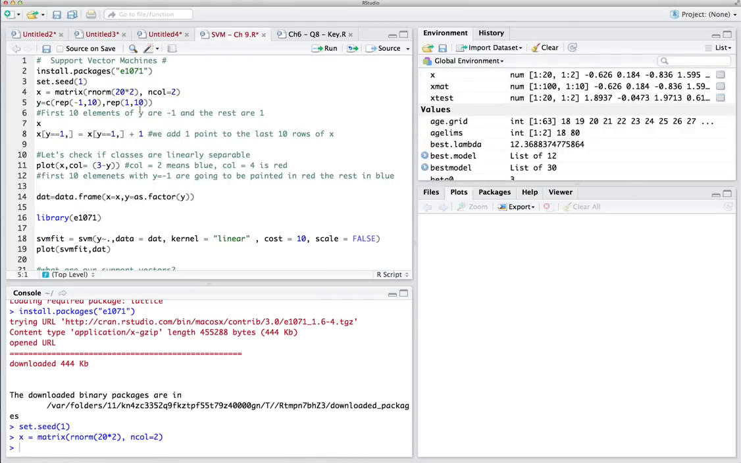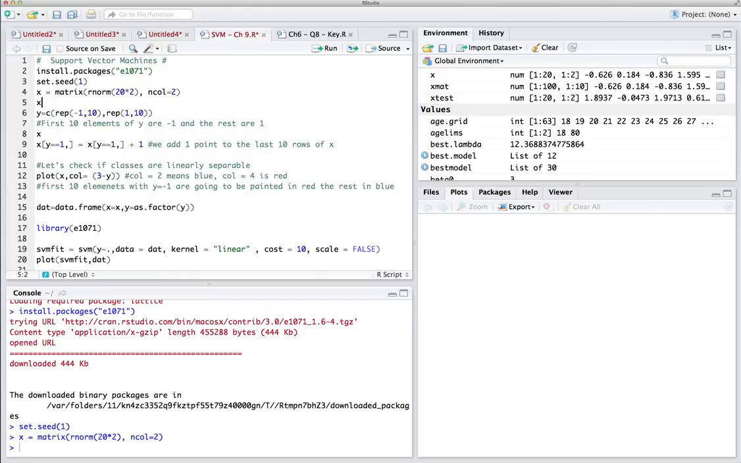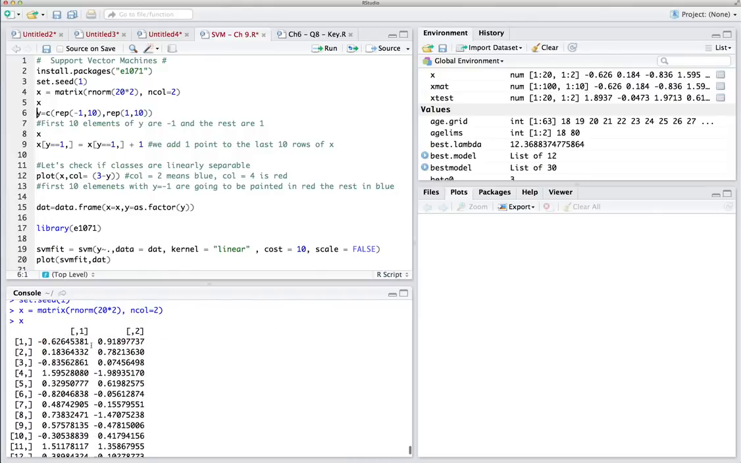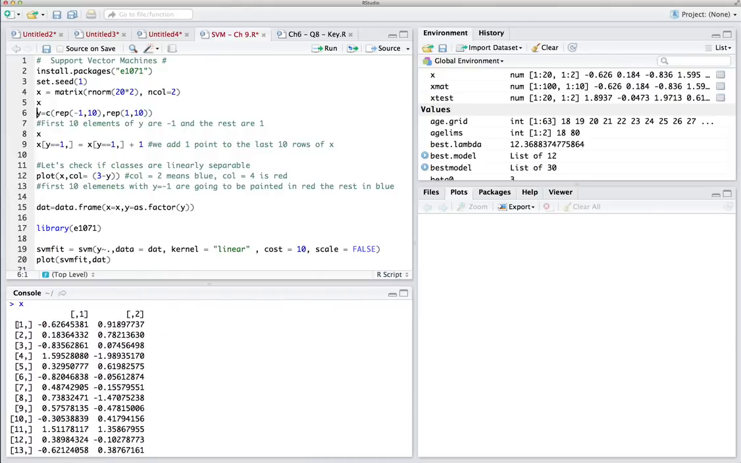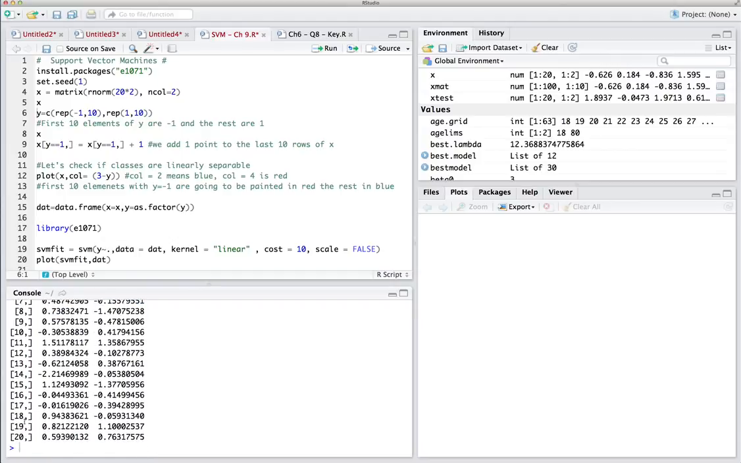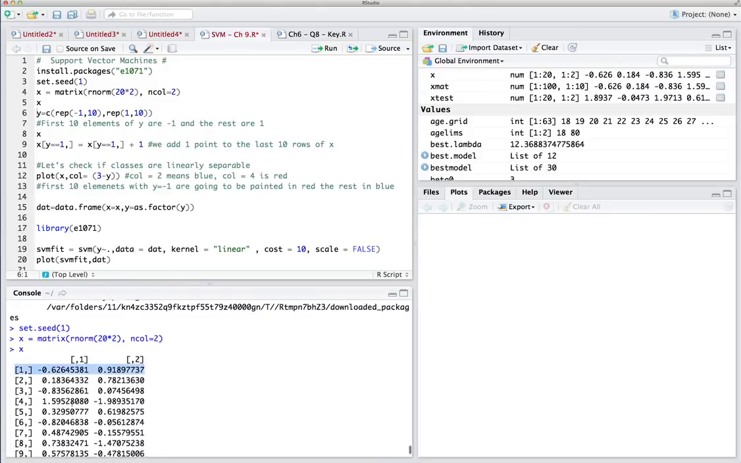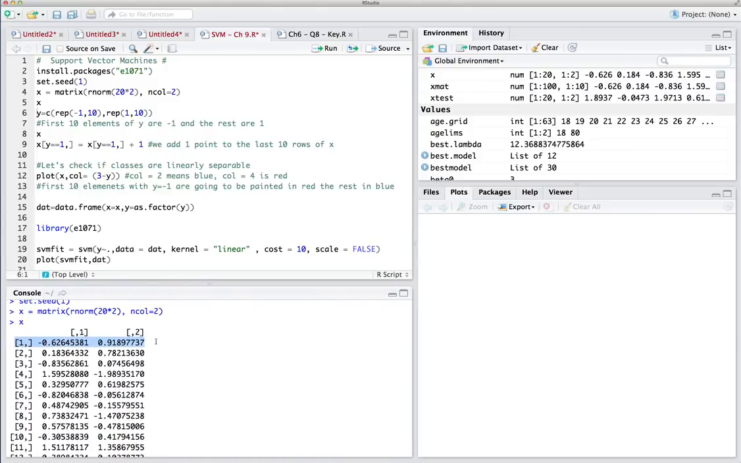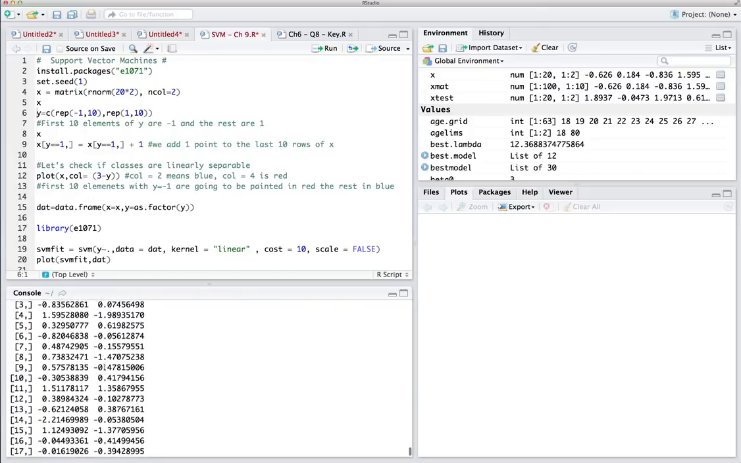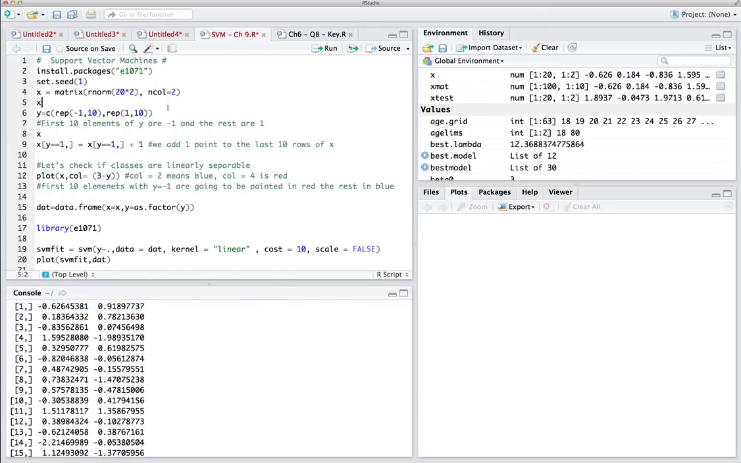So let's look at the outcome of X. So X will look like this. It has two variables. So each row will have two variables because we had 40 observations in total. We put it into two columns. So each column will have 20 observations. So these are my X1s and X2s. So for first observation, my X1 is negative 0.62, second observation 0.9, and so on and so forth. So these are just randomly generated numbers.